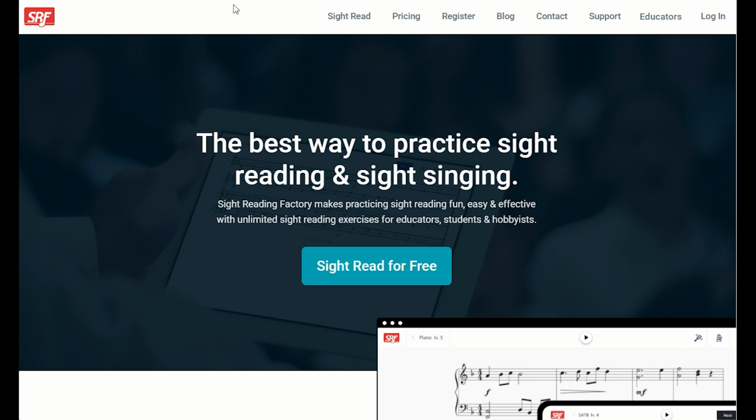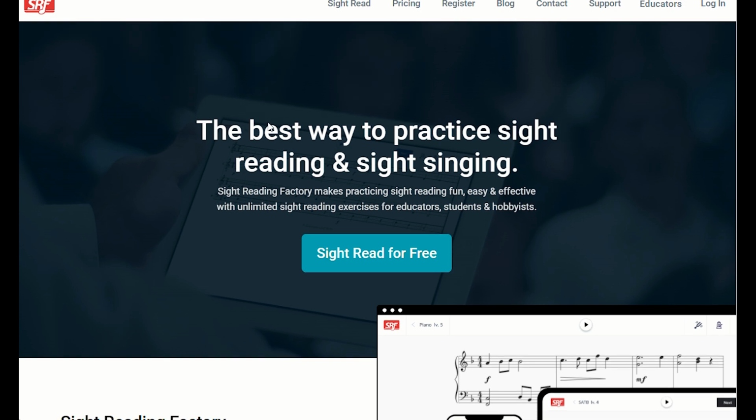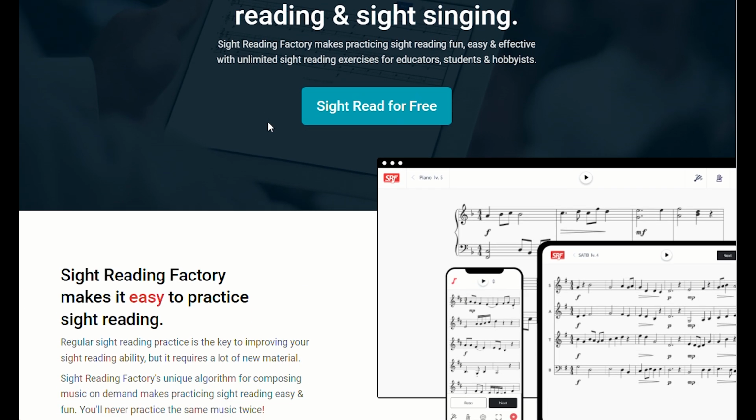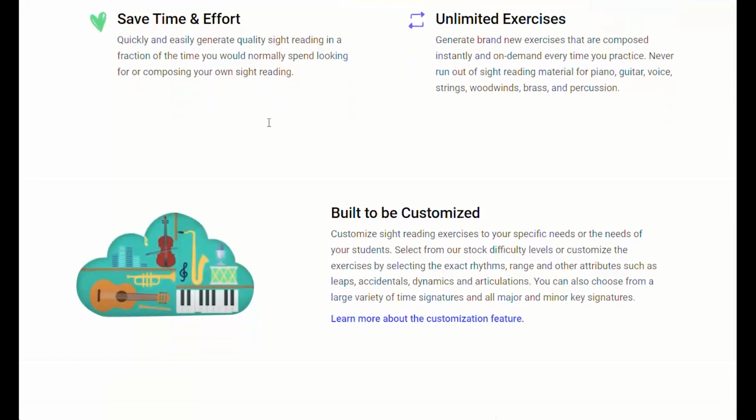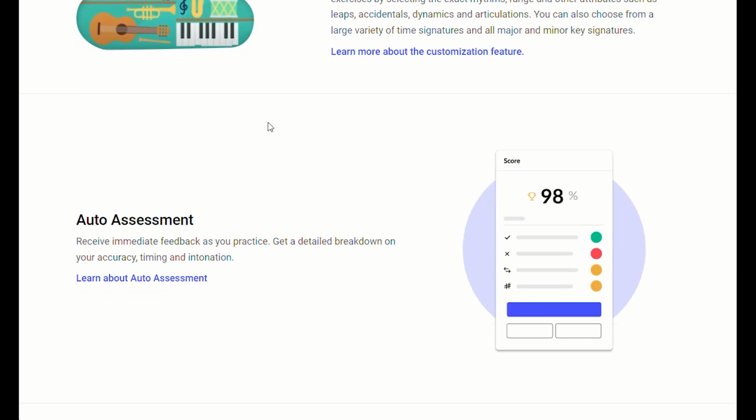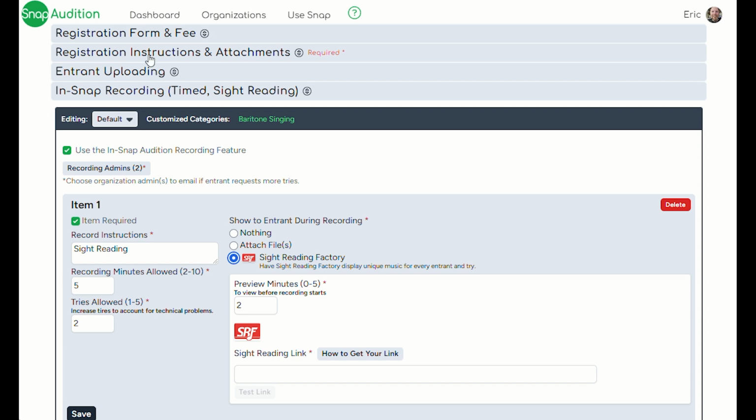Sight Reading Factory, at sightreadingfactory.com, is a system which people use to practice their individual sight reading or sight reading for their group, a band, orchestra. This system will automatically write a piece of music for every single entrant in the audition. So if you want to use this in Snap Audition, you're going to click here, Sight Reading Factory. And then below, that's going to ask you for the preview minutes and the link.